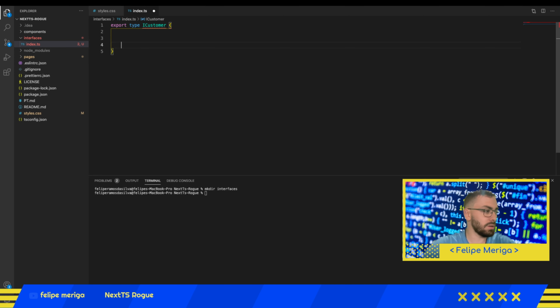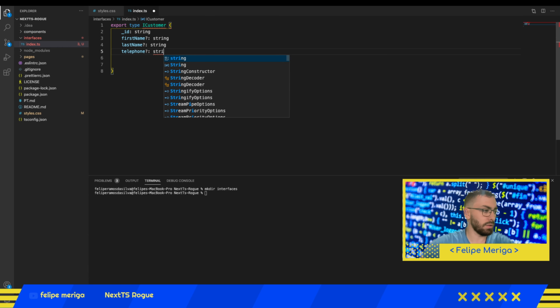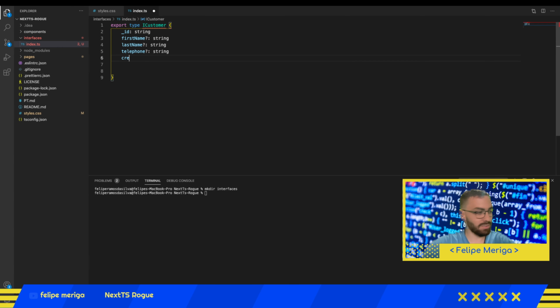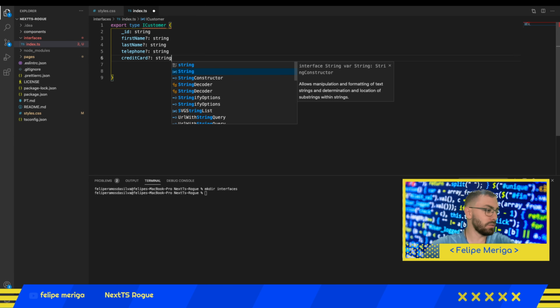Then here we are going to add all the attributes that this custom type has. We are going to use _id because we are going to use this in the future for MongoDB, which has this attribute. Then we are going to put the first name, which will be the first name of the person. I'm going to use this notation here because it can be optional. Last name, which will be string. Everything will be string here. And then the telephone, which will be string too. Sorry, string, not strong. And then credit card, which will be string too. That way we could create this type.